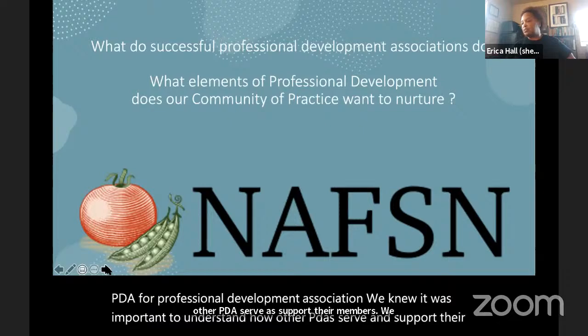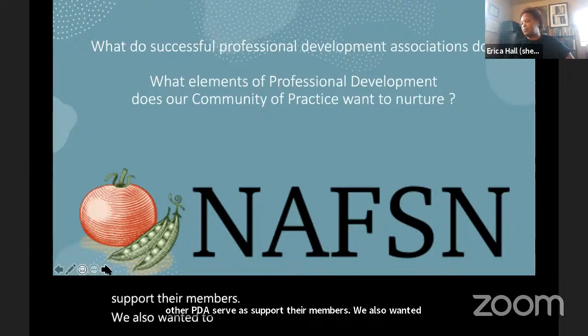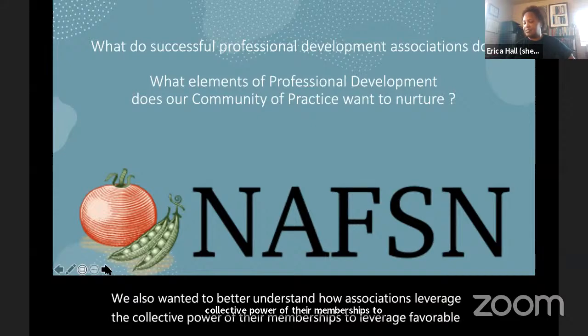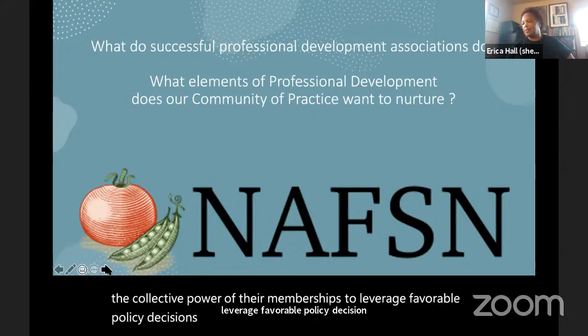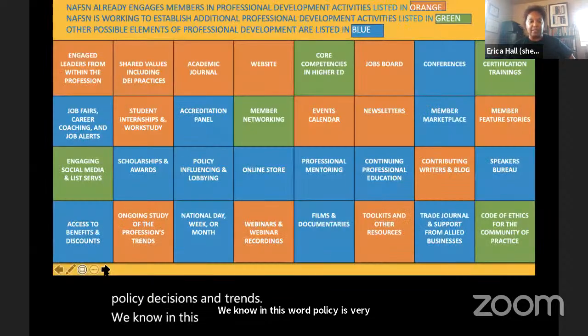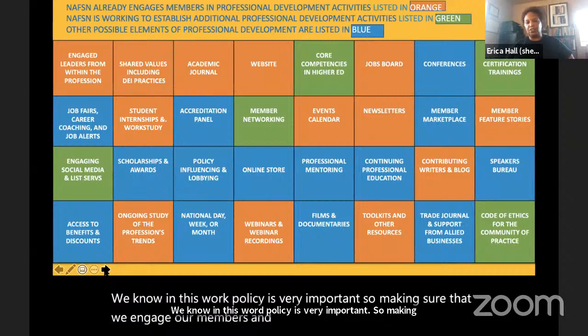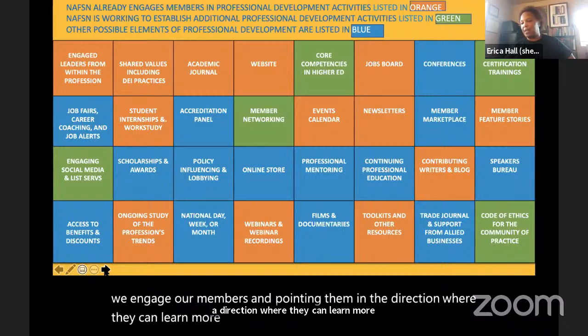We also wanted to better understand how associations leverage the collective power of their memberships to leverage favorable policy decisions and trends. We know in this work, policy is very important. So making sure that we engage our members and pointing them in a direction where they can learn more about policy and possibly become better in policy is one of our goals.